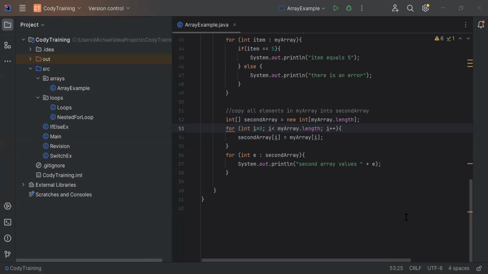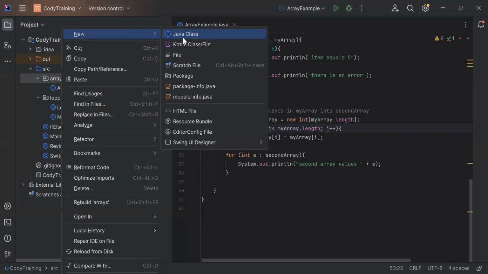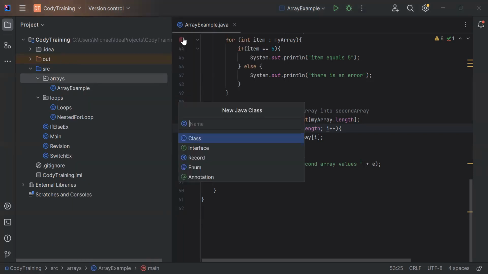Okay, today you will have some exercise on arrays in Java. So let me share my screen with you, and let's begin with the first one. I guess you can see my screen now. Here in the arrays package, I will create a new Java class. I'll call it array exercise.